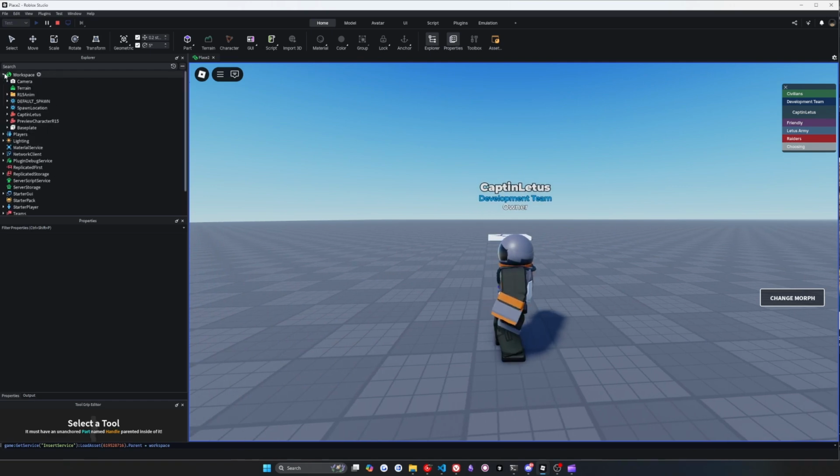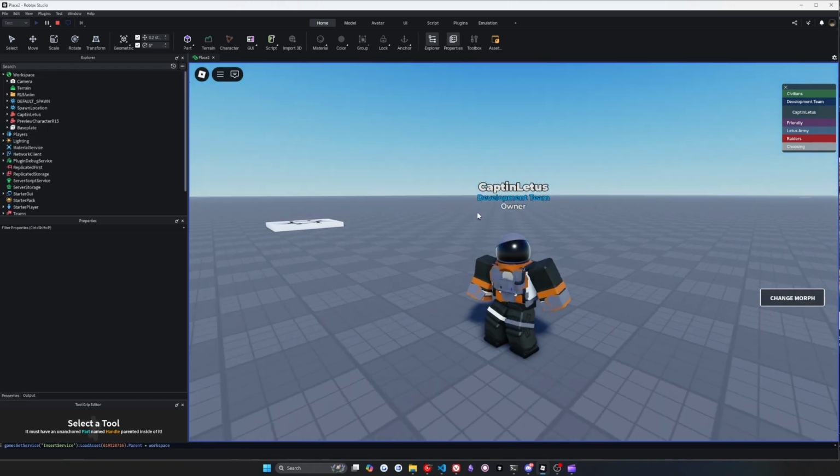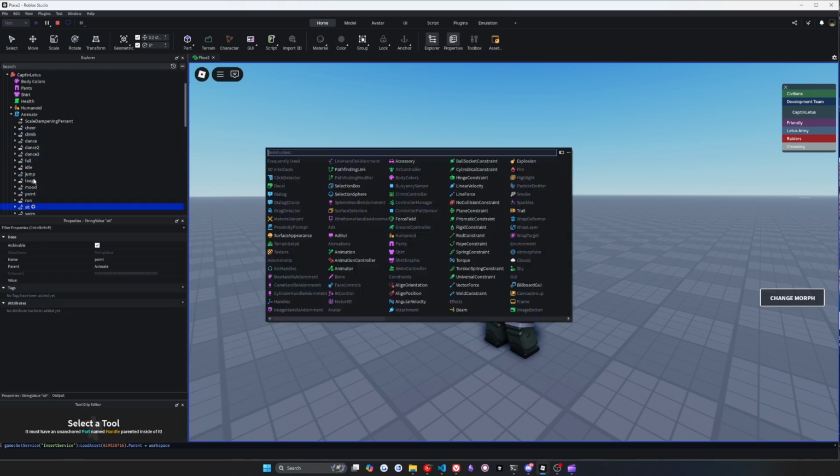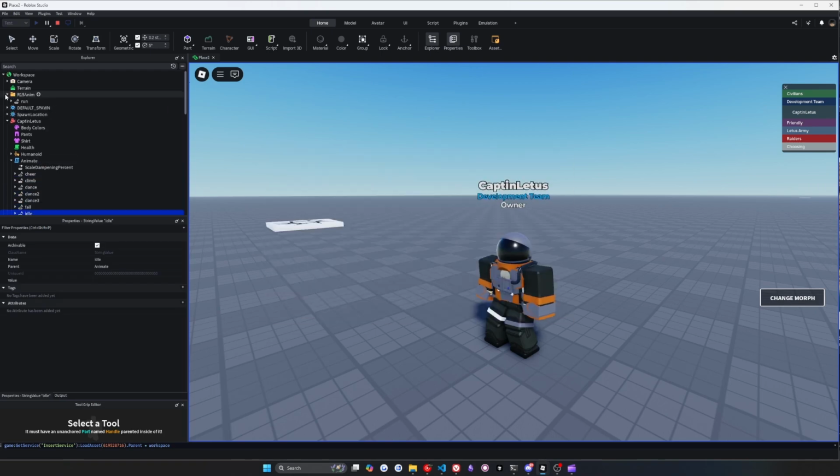Now, if you wanted to use a different type of animation that wasn't run, open up your character in the Explorer here while you're testing and go into the animate script, and you can see here the way you need to name your string value. So we named our string value run, but if you want to update the idle animation, for example, you'd want to name it idle. If you want to update the fall animation, name it fall, etc. You have to just make sure that this string value is named correctly in the folder that you upload.